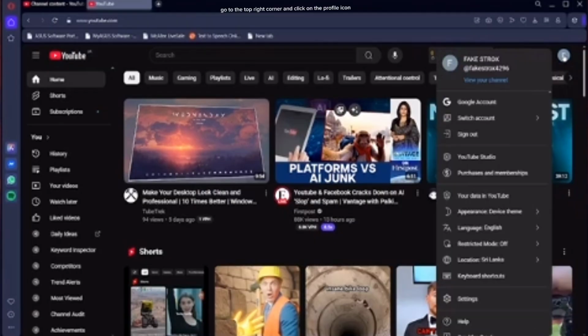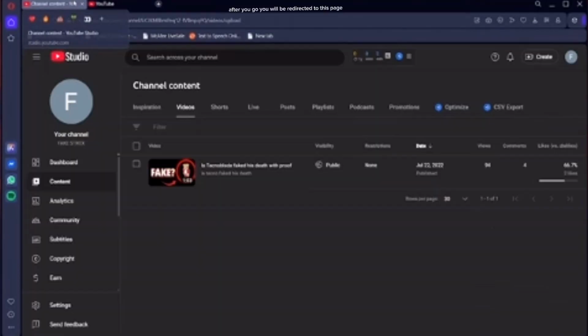Go to the top right corner and click on the profile icon. Now, here click on YouTube Studio. After you go, you will be redirected to this page.